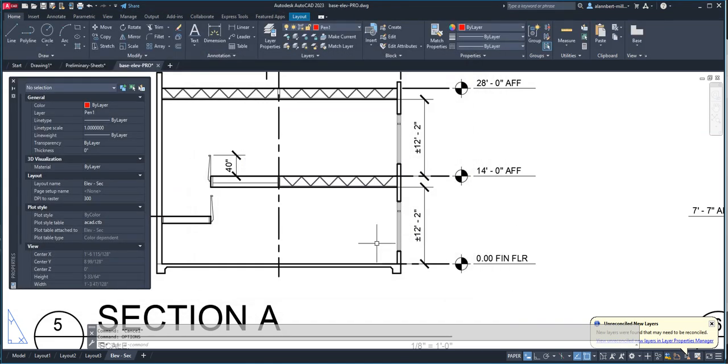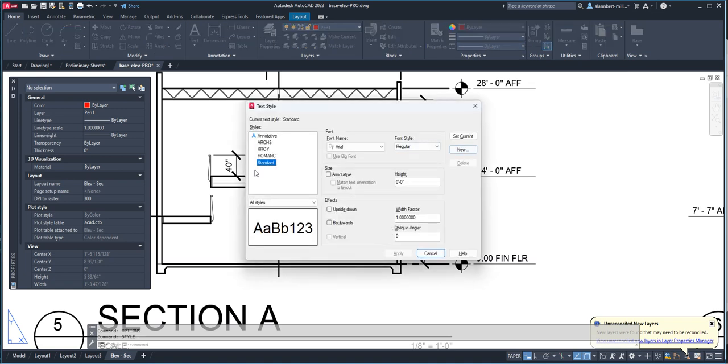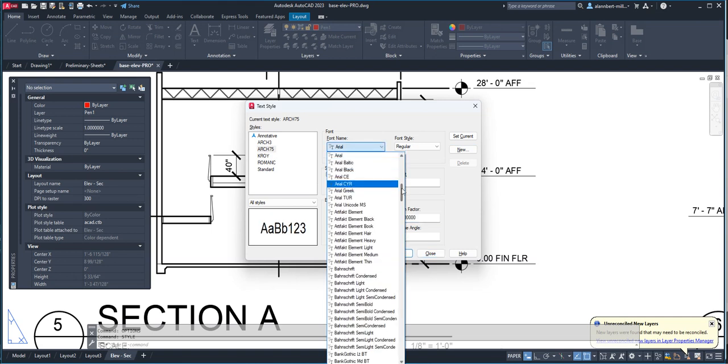So I have to type in style first, and we are going to create a new one because Architects is not here yet. So I'm going to click New, and I'm going to call it ARCH, and I'm going to put in 75 because I wanted to adjust the width factor to 75%. I'm going to click OK, and there's ARCH 75. Then I wanted to adjust this to 0.75, and I wanted to change this font into Architects. So you have to find it here.